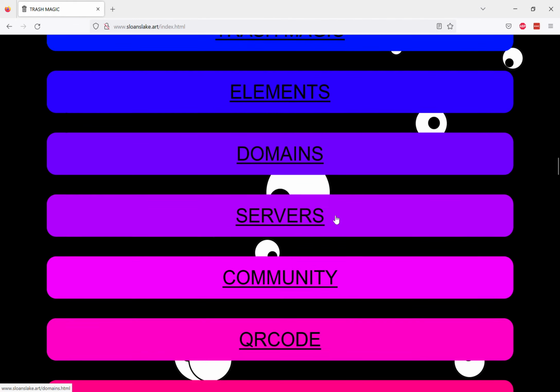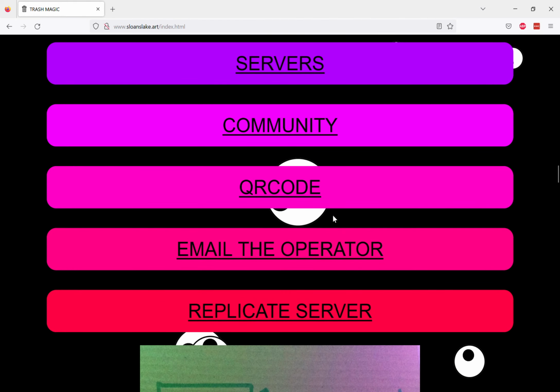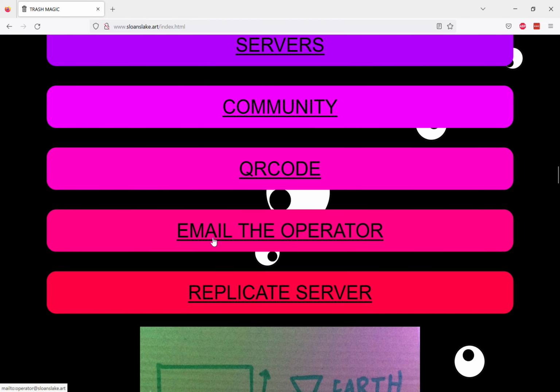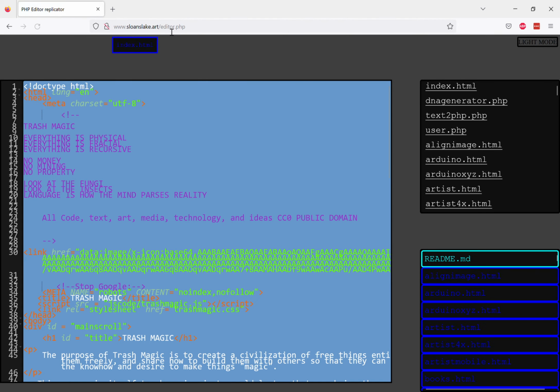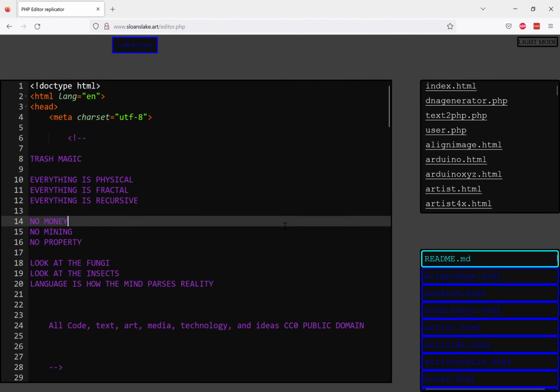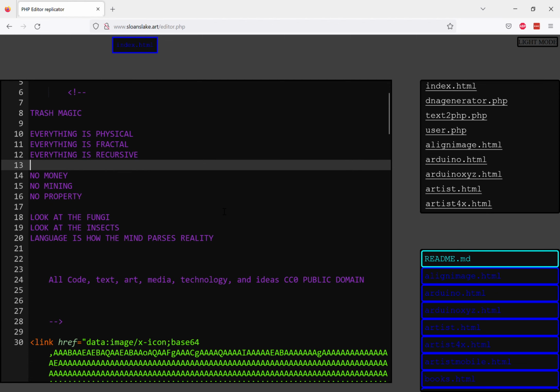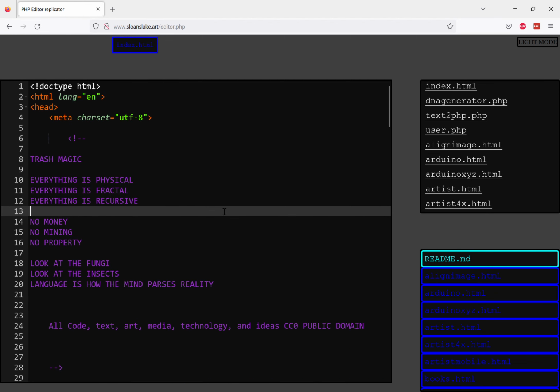So anyway, I'm back here: email the operator. This is an email link that emails me, but when you replicate it, you're going to change that. There's a code editor at editor.php. You see in our code, this is index.html. I'm editing SalonesLake.art right now. Anybody can edit anything. There's no security, there's no users, no passwords, there's no data, it's just self-replicating code.